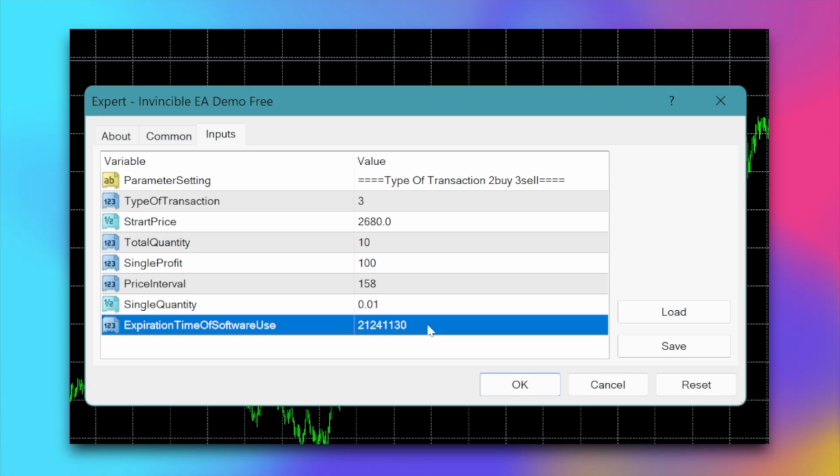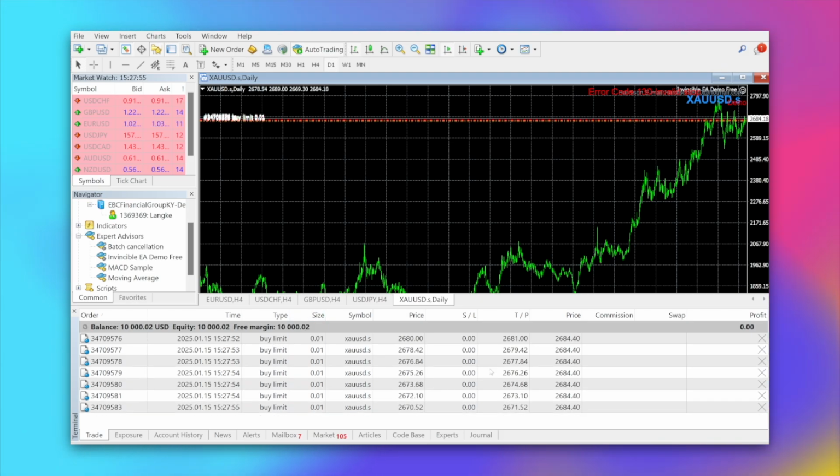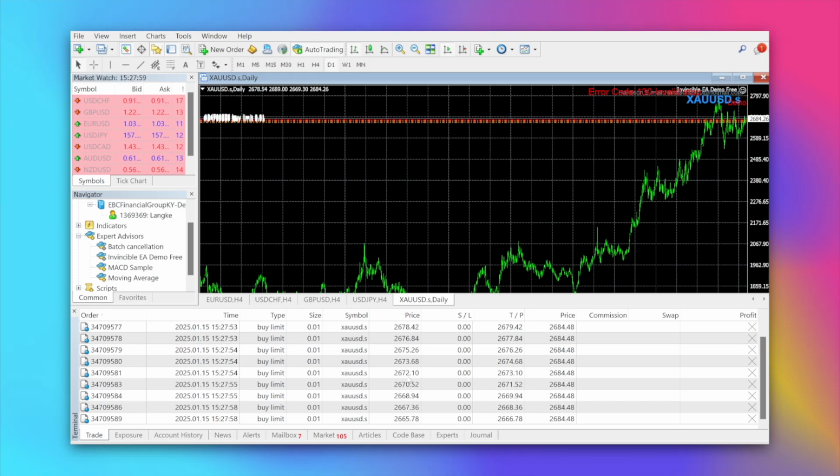After configuring all these parameters, click OK to activate the script. Once activated, the program continuously monitors the market and executes trades automatically when specific conditions are met, even when you are away.